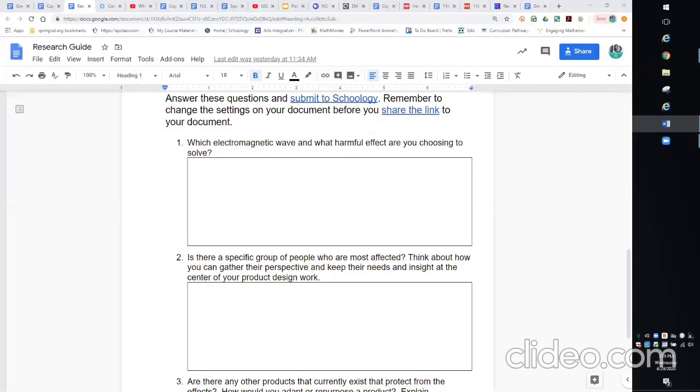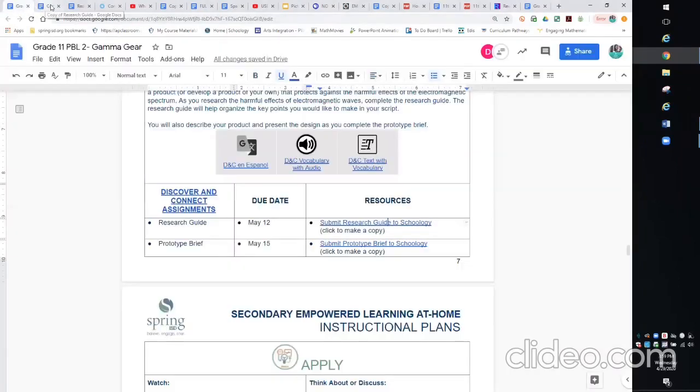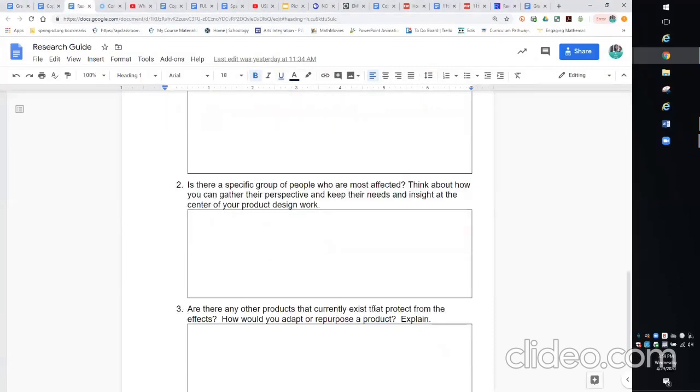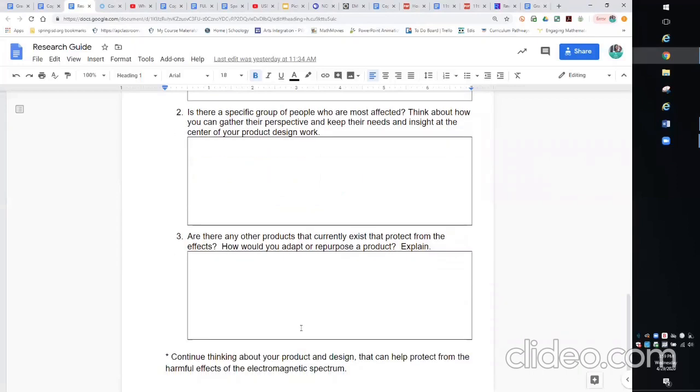Remember, I mentioned saving that IQS directory, this one here. This is definitely a place where it can come in handy because you'll need to, for the second question, talk about a product that might already exist. I'm sorry, for the third question, you'll talk about a product that already exists and how you can adapt or repurpose it for your own. Now, if you're creating your own, you can just talk about one of the products that you might find on that list or in your own research and then share your explanation there, but you don't have to use that if you choose to use a product or design a product of your own, okay?